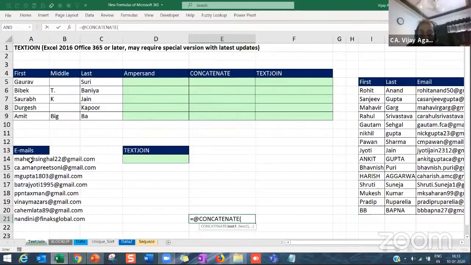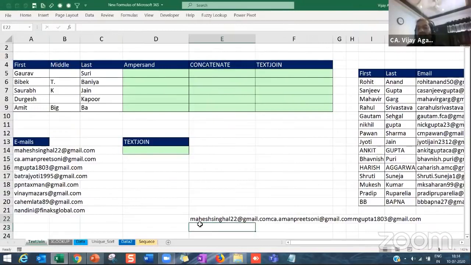Here it's not possible to give a range. If I give this range and press enter, you see, right now this was in the same line, so it is going to give me a value. It is telling me that this concatenate formula is not going to work. It works only when I select the first, then the second, then the third, and only when I do it like this will the formula work.